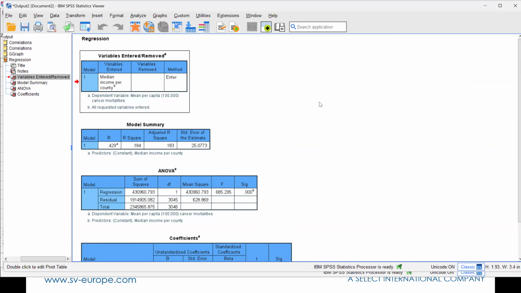You're just forcing it in whether it's any good or not. We can see that the R value, that's the correlation, is 0.429. And when we square that, that comes out as 0.184. And what we normally quote, though, is something called the adjusted R square. The adjusted R square is just an adjustment for the variability, the sample size, and for the complexity of the model. And it's always a little bit lower than the R square.